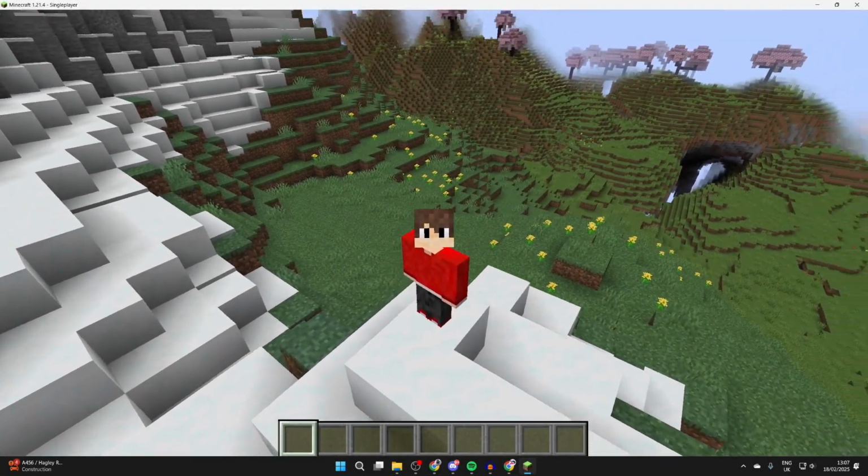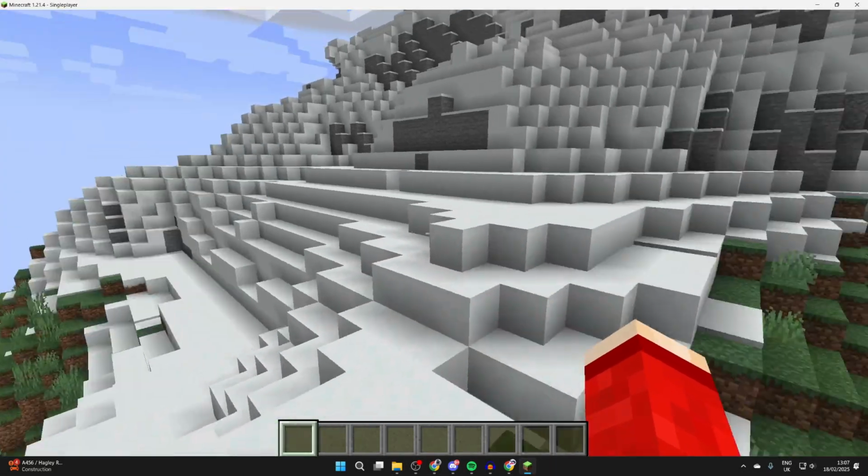We'll guide you through how to download and install Iris shaders in 1.21.4.